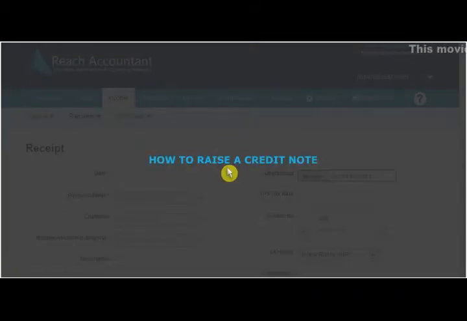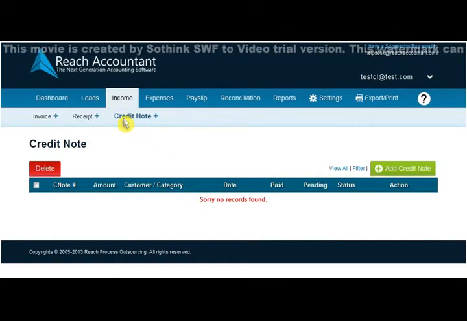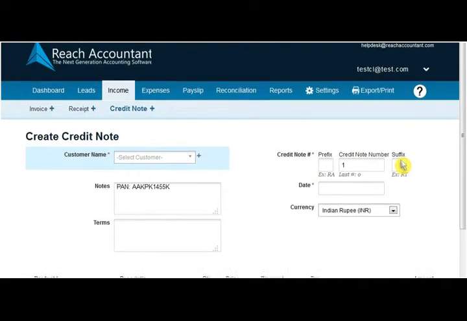Now let us see how to raise a credit note. To raise a credit note, go to the Income tab and then select the Credit Note tab. On clicking the Credit Note tab, select Create Credit Note to create a new credit note. Fill in the necessary details needed for creation of the credit note.